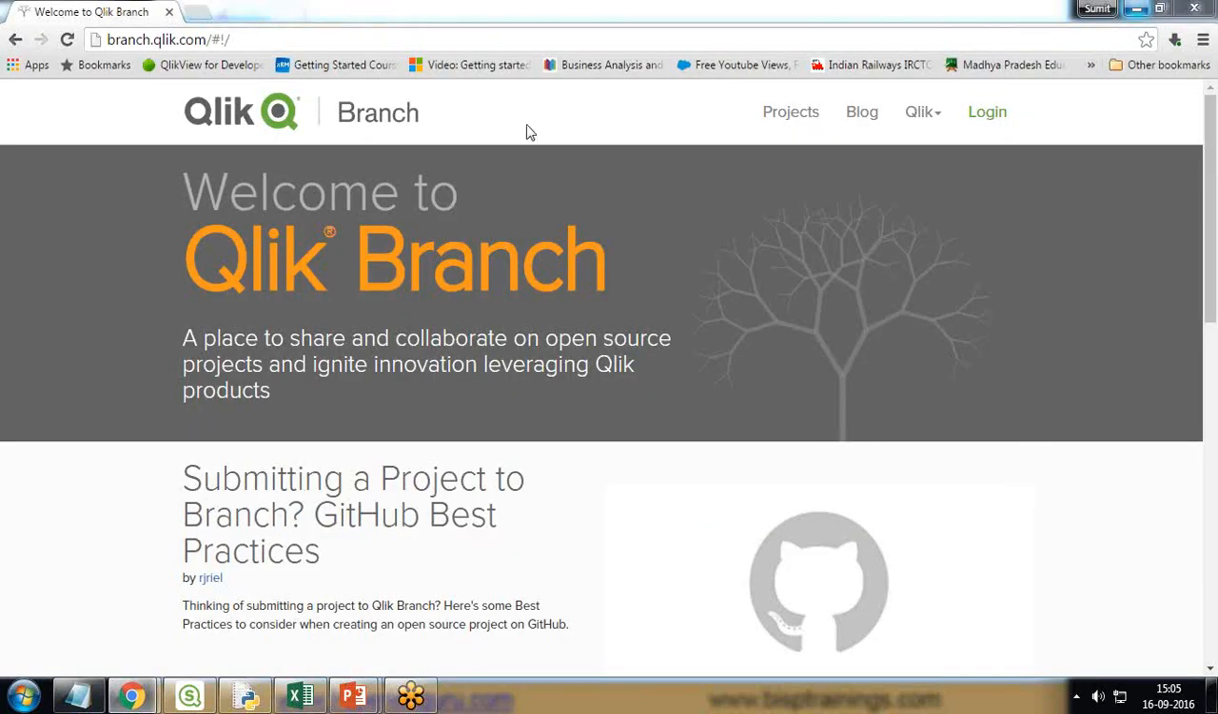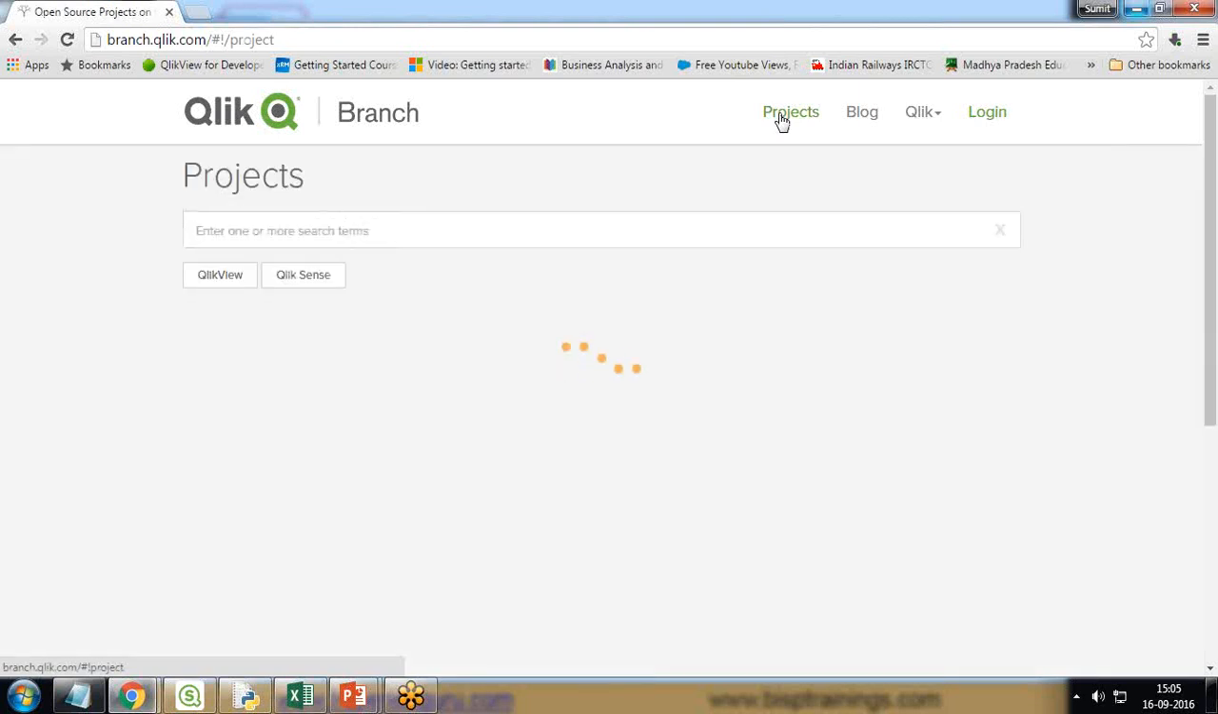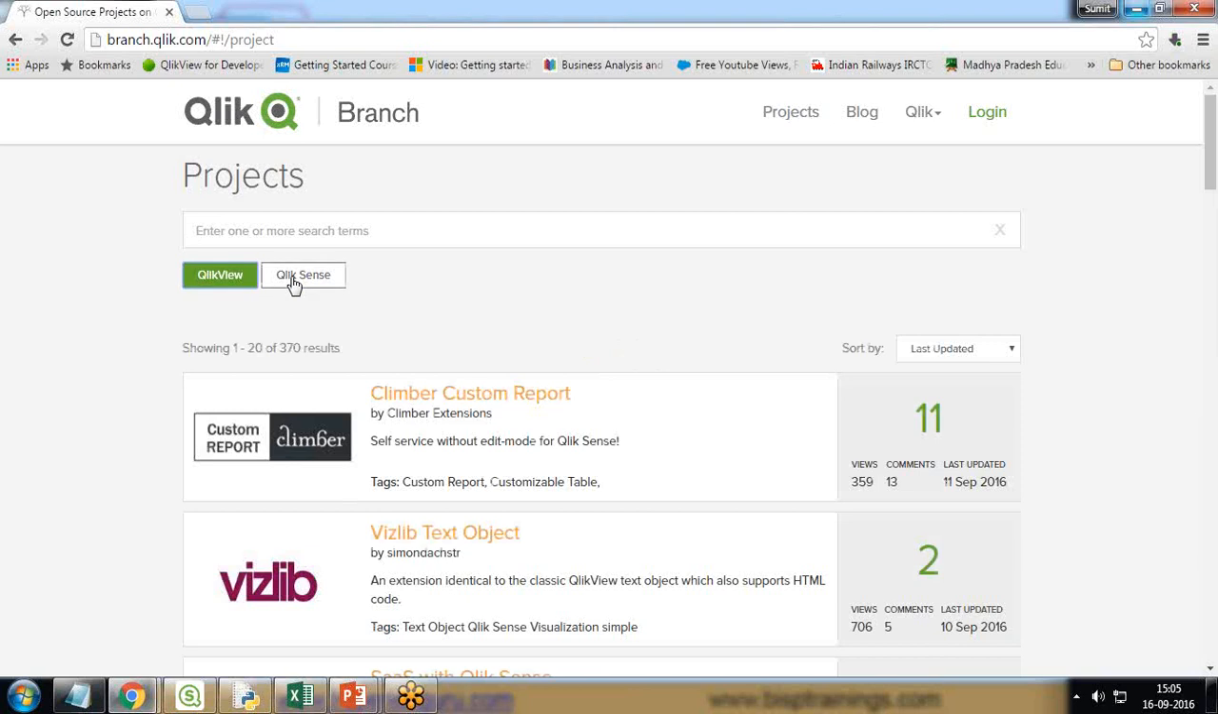To add the dependency wheel into Qlik Sense, I visit the website branch.qlik.com. From here we can download the extensions free of cost, and click on projects. These are the free projects through which we can download and set up the extension within our Qlik Sense system. There are a lot of extensions both for QlikView and Qlik Sense. You can filter it out.